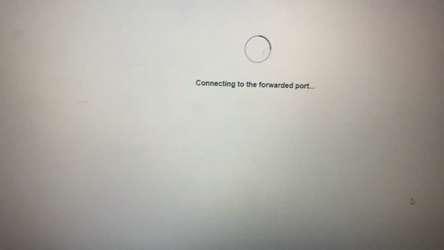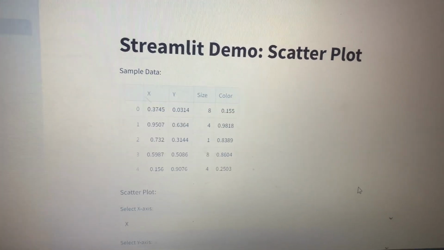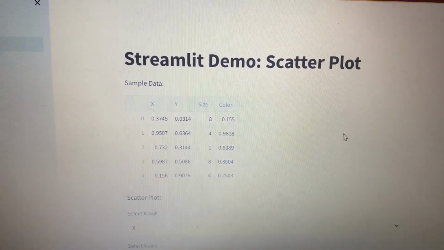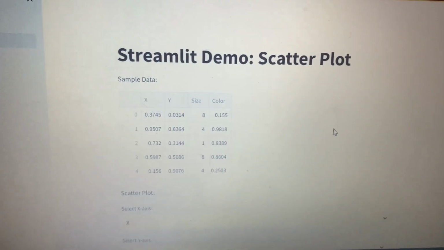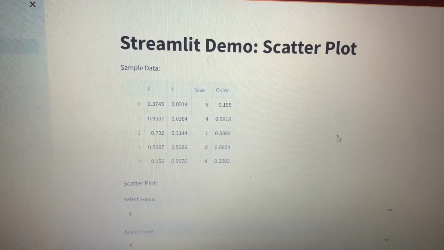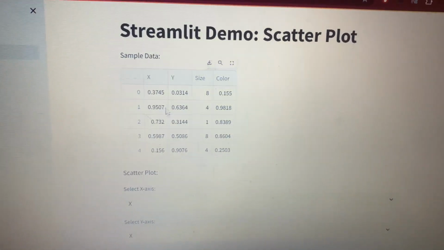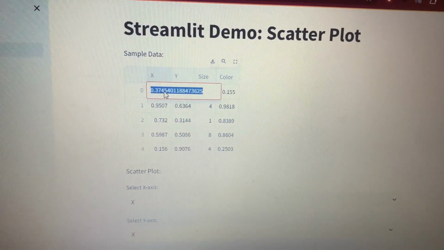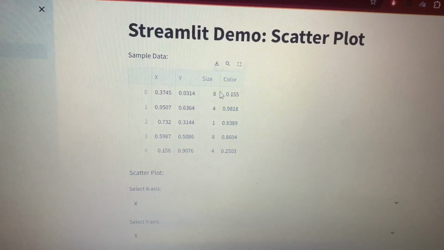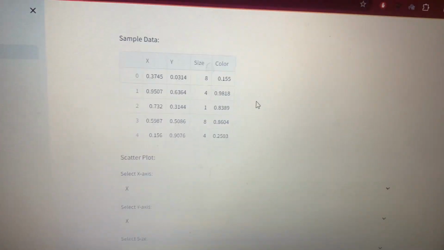Of course, it's gonna take its time. There is our website. So again, this is a very basic website. Like I said, in the title, it shows the demo, it shows the heading, Streamlit demo scatter plot, and the sample data. If you want, you can always change this data and continue it to other ones. There's the XY plot, size, and color, whichever you want.